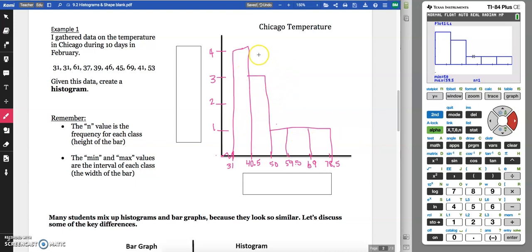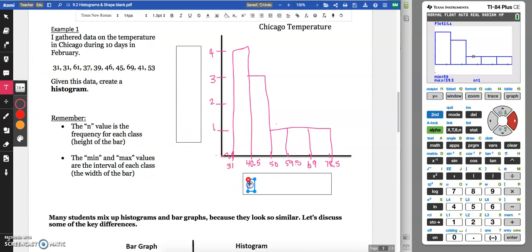Now, every time you make any graph here, you need a label. So I have my major label of the whole thing, Chicago temperature, but I left boxes for us to label the X and the Y axis. So I'm going to use my text feature down here. These numbers on my X axis are all representations of temperature. And then on the side here, I don't think I can turn it sideways, so I'm just going to fill it in. This is frequency.